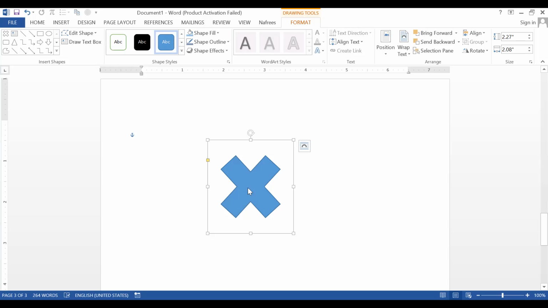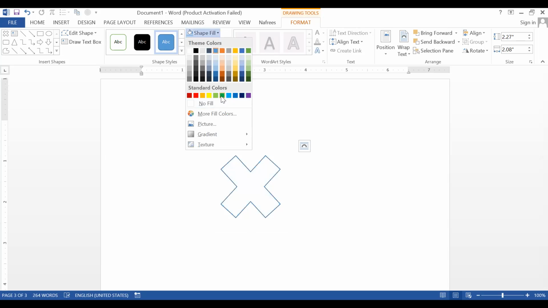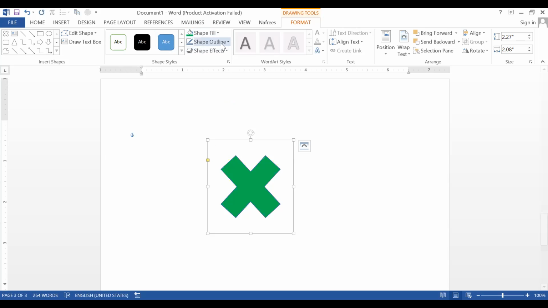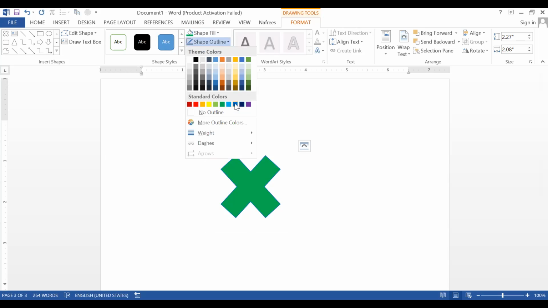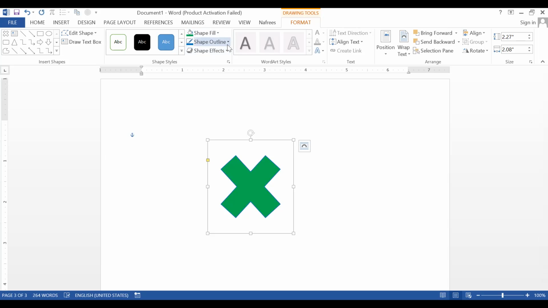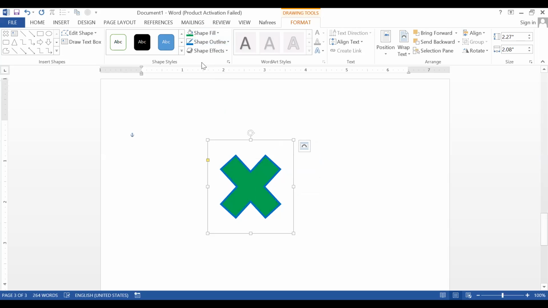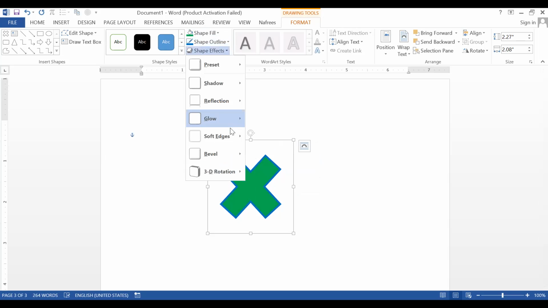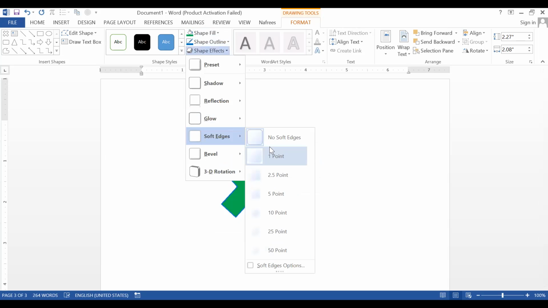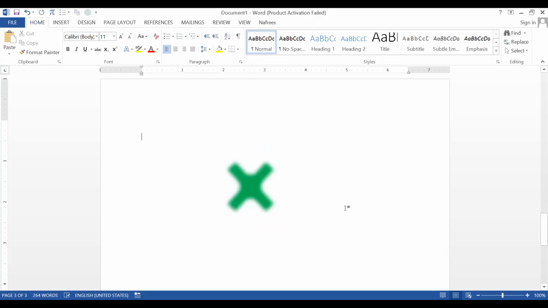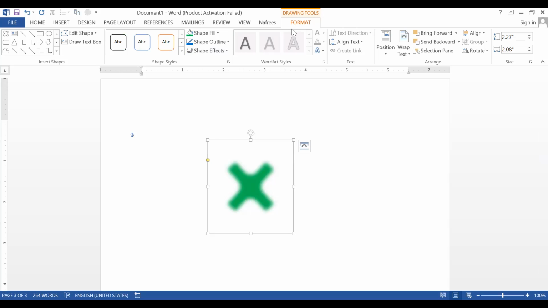If you want to change the color to blue, you have to work with shape fill. You can change it to green color. If you want to change the outline, the borderline, it is here. In the meantime, you can change the border thickness also. So all the options are very helpful for working with these types of shapes in MS Word.